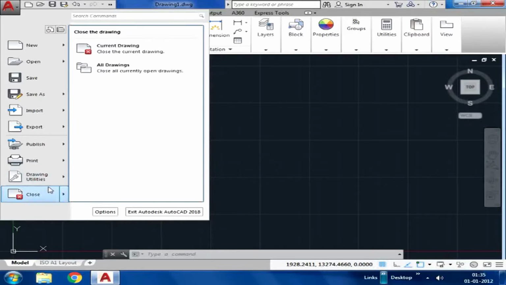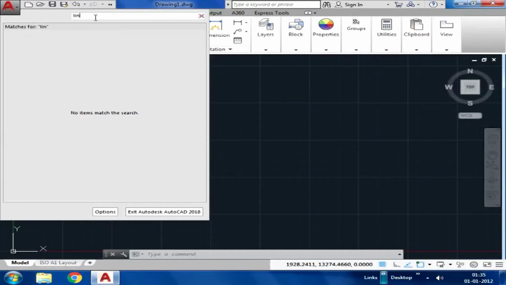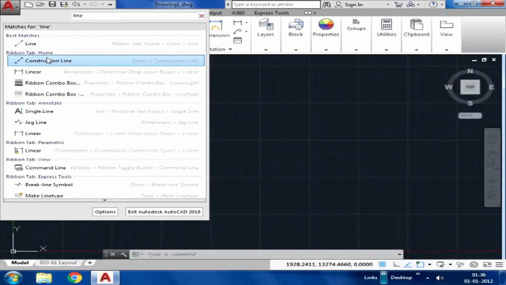From close, you can close your current drawing page, or you can close all the drawing pages that are opened. You can open any command from this search bar, such as, I am typing line. Here you can see the line command and all related commands.